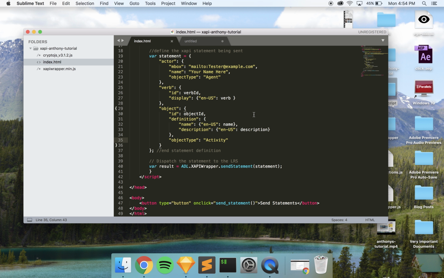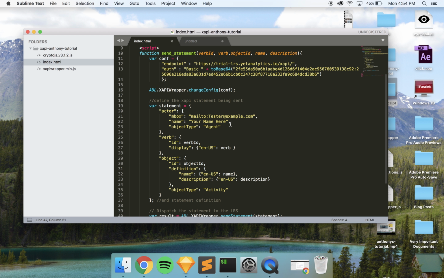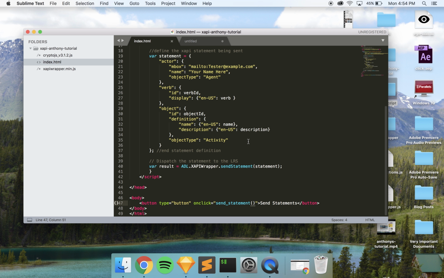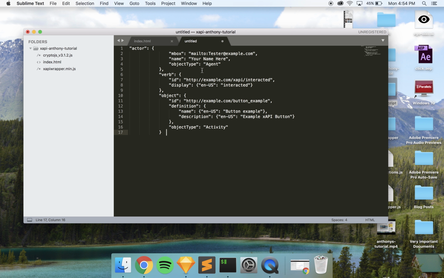Now in this final part of the video, we're going to fill out our statement for our button. So I'm going to come down here, and what I need to do is fill in what our first item here is that we're going to pass as a parameter. We're looking for our verb ID. So what I'm going to do is see what we want our verb ID to be.